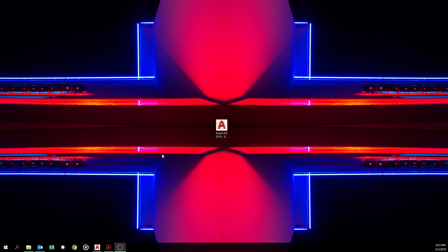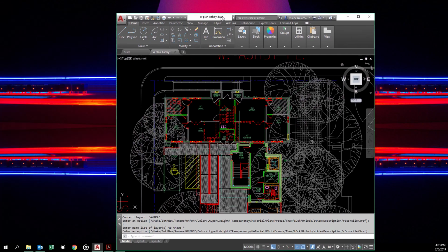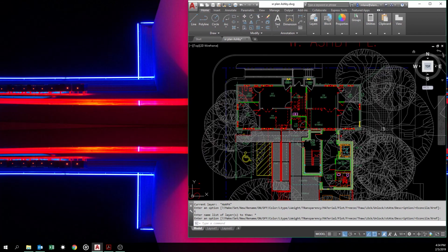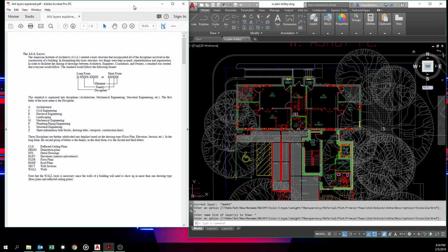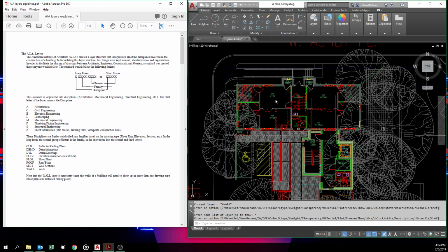Well, we're back. We're going to talk about layers now. Let me bring AutoCAD over. I brought up a drawing file. Not particularly atypical. This one didn't do the dimensioning and notes here, but this will work for what we're talking about.